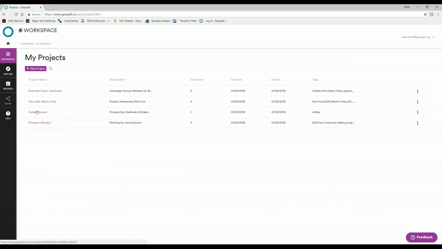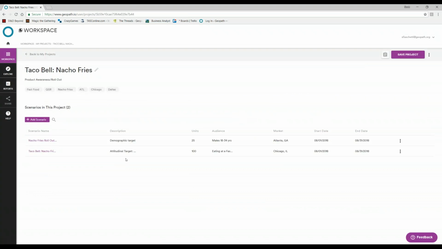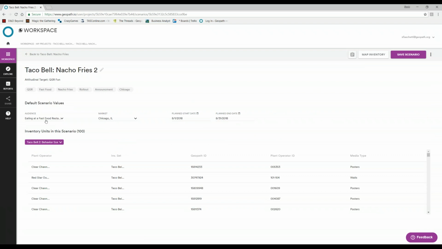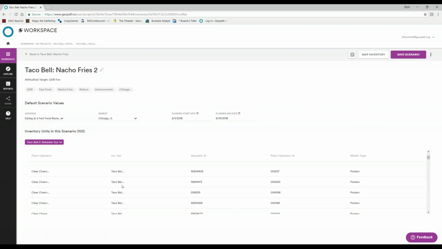And then the other one I set up was, maybe they also wanted to target an attitudinal audience. So those that say eating at a fast food restaurant is fun. And again, this one was more in Chicago. And so again, looked at the scenarios here as well.